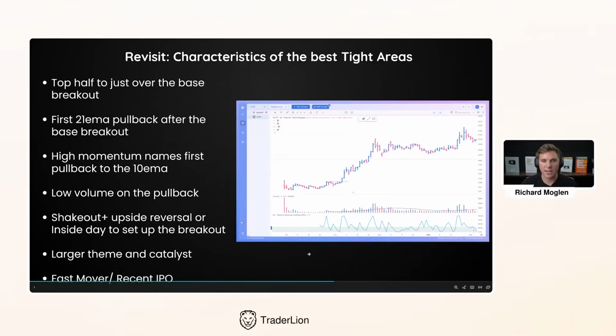All right, so revisiting again the characteristics of the best tight areas. Now that we've seen more examples, you've trained your eye a little bit more. We're looking for the top half to top 2/3 of a base. We're looking for the first 21 EMA pullback after the base breakout as well. That can be actionable, or for high momentum names, because some don't even pull back to the 21 EMA, it can also be the 10 EMA. We're looking for low volume on the pullback, a shakeout or upside reversal or other priming setup just before the potential breakout through that pivot.